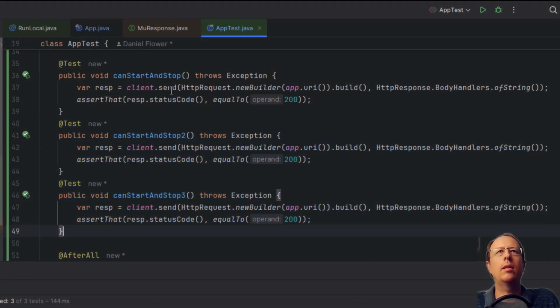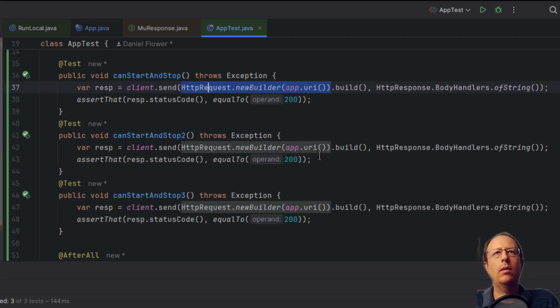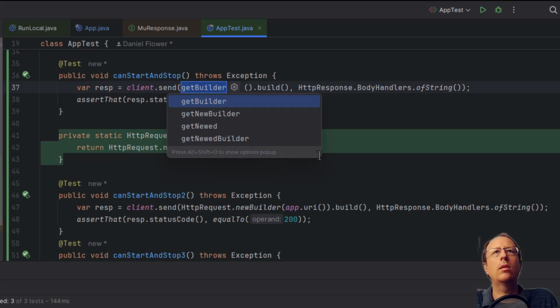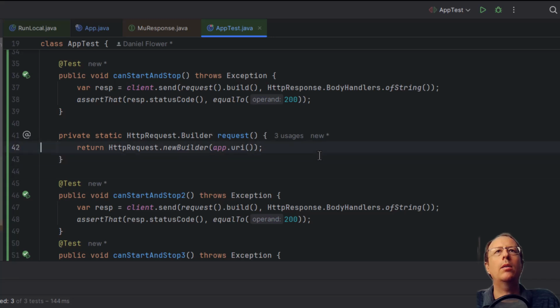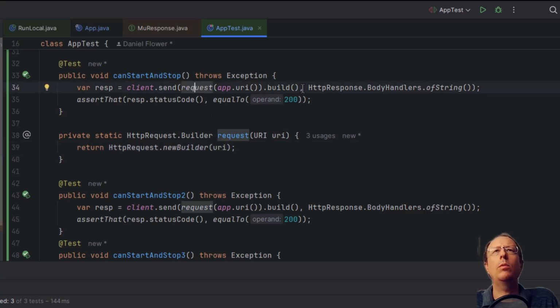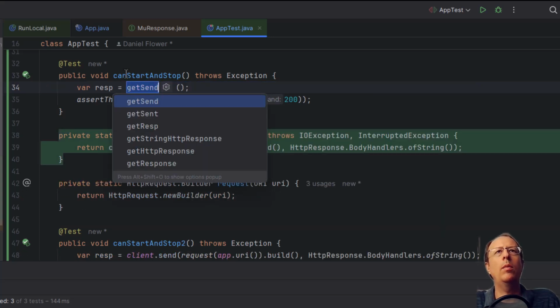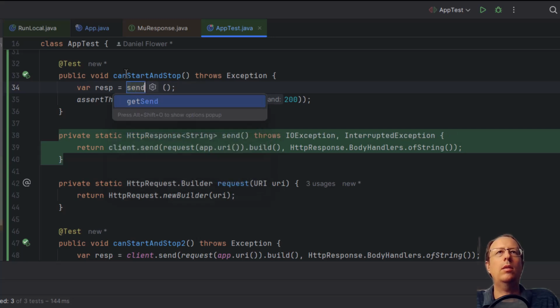Before I delete these, I don't like all this code here. Let's add a couple of helper methods and make this a bit more palatable. First of all, I want to extract the request building into a method. So let's call this request. Yep, replace them all. And let's create a request builder by passing in the URI. Okay. Next up, when we're sending something, we're always going to be using strings as the response body type. So let's stick this in a method, Control-Alt-M, and let's just call this send.